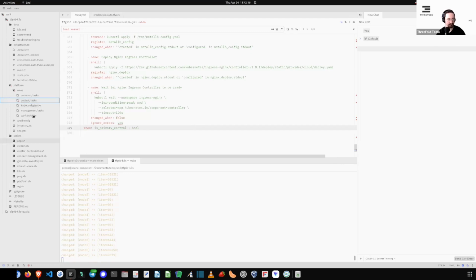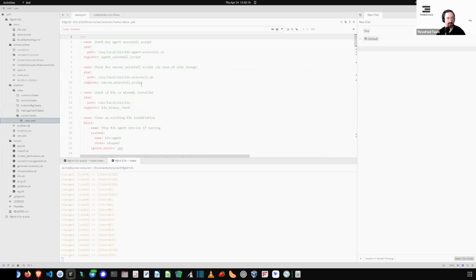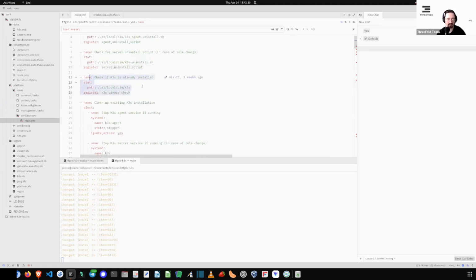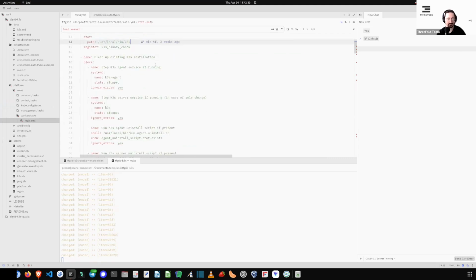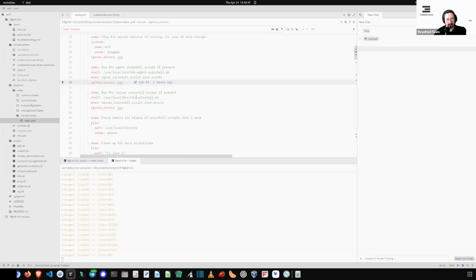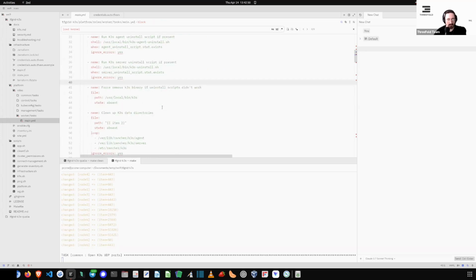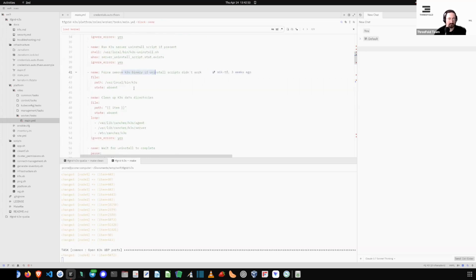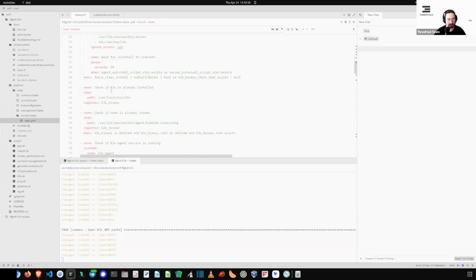Okay, so let's continue maybe. Worker. For the worker, what we're doing here is the same thing as before. We're making sure, okay, check for agent uninstall script. Basically when the script is there, it means that K3s is installed. So same thing here, we check if K3s is installed, then we will clean up the K3s installation. State stop: we want to make sure that if K3s is running, we stop it. And then we will run the uninstall script. Basically, it's just, as I said before, idempotency. We want to make sure that if we rerun the script, it will work. And then we will force the removal of the K3s binary, and then we clean up the data directory.